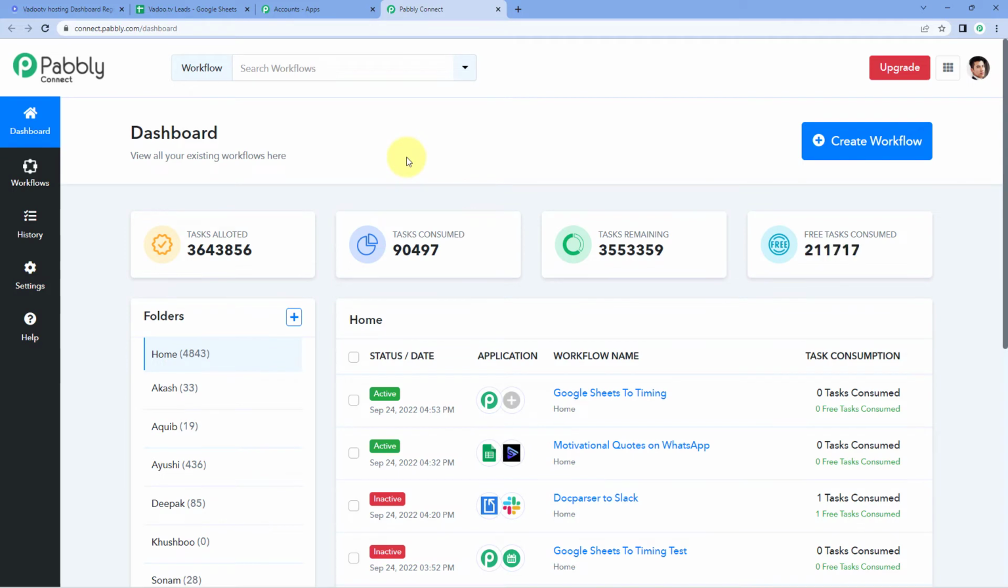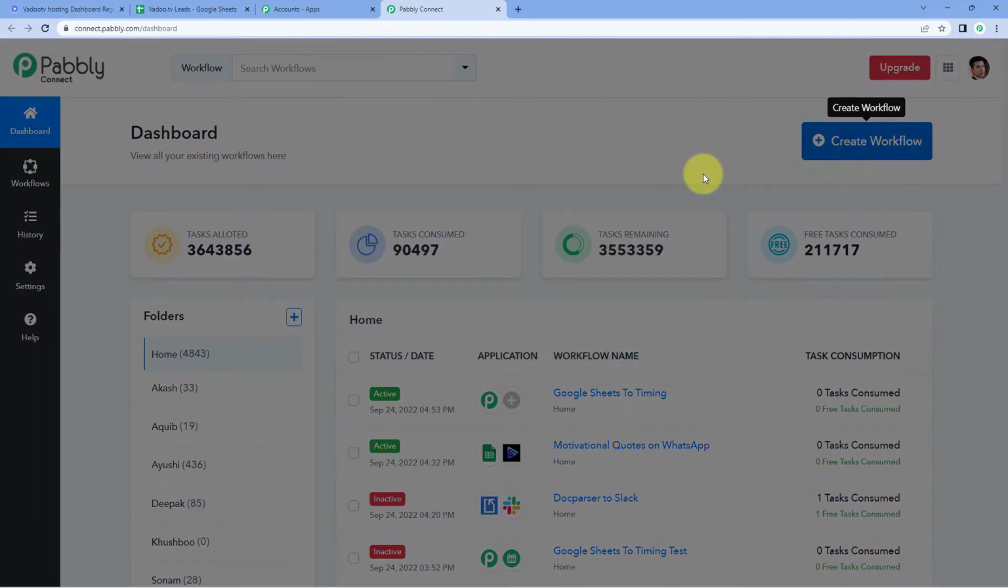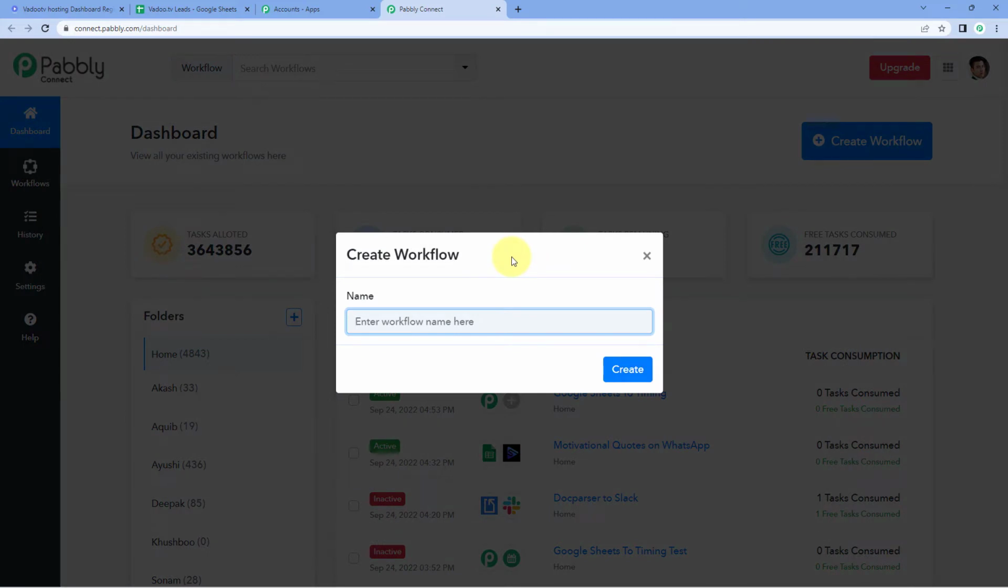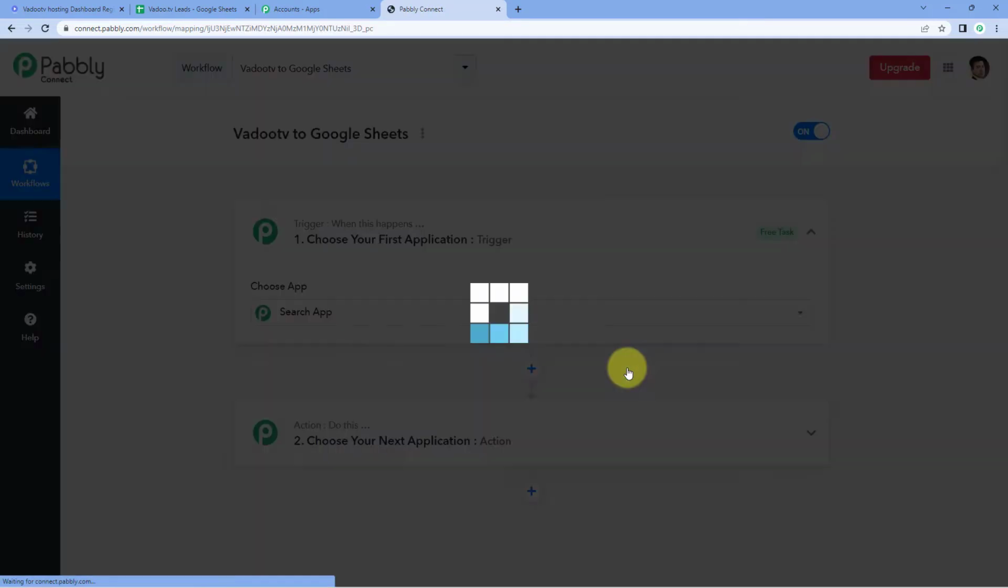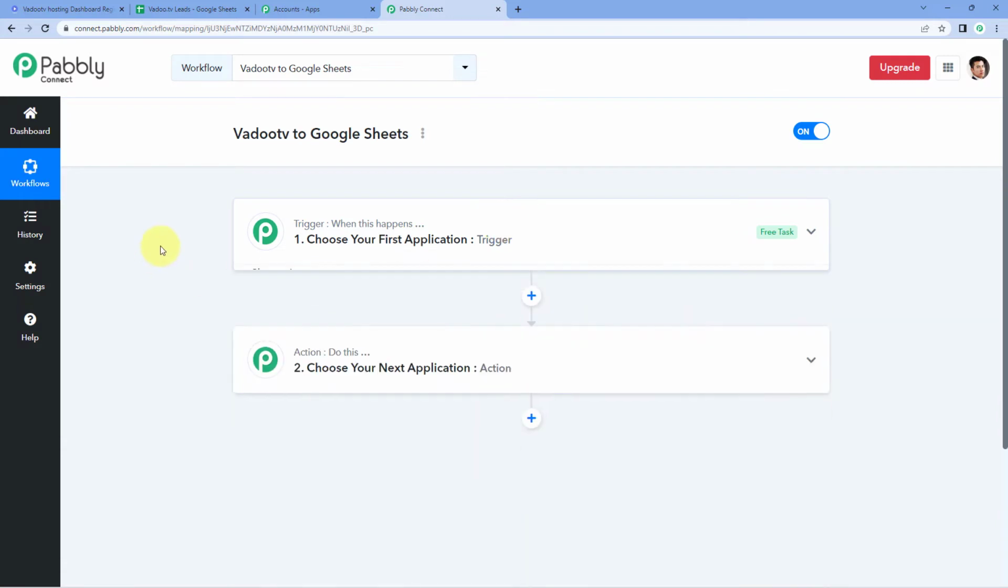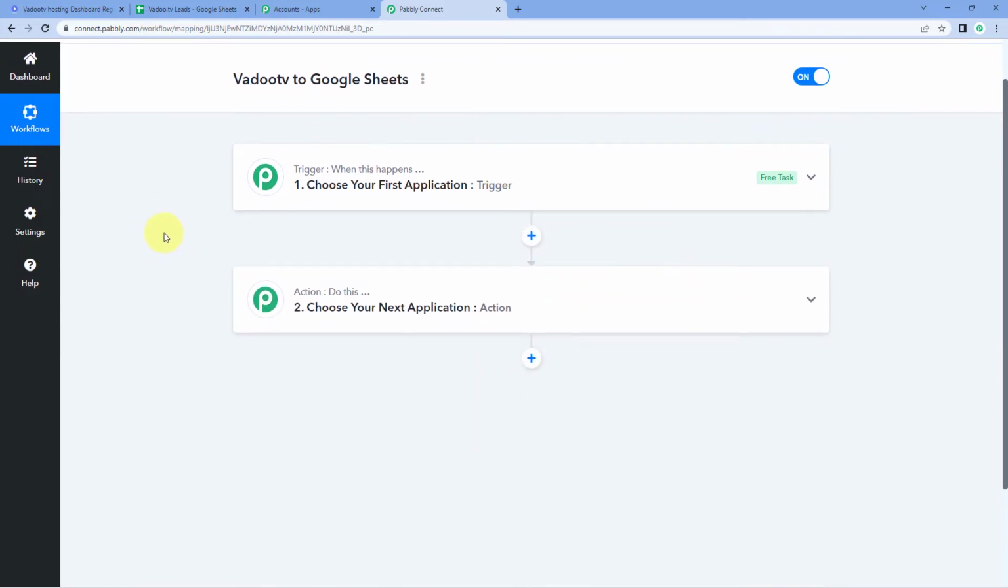Now we can see that we have reached Pabbly Connect's dashboard. In this dashboard, just click on create workflow and give this workflow a name. For example, I would like to name my workflow Video TV to Google Sheets and click on create. Now we can see that a workflow is open over here. In this workflow, we have two different windows. The first one is the trigger window, the second one is the action window.